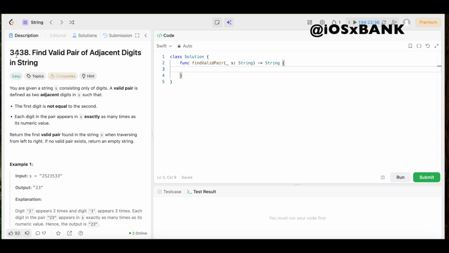And today we have question number 3438, Find Valid Pair of Adjacent Digits in String. The difficulty level is easy, but don't worry because you already know we're going to keep the solution as simple and easy to understand as well.